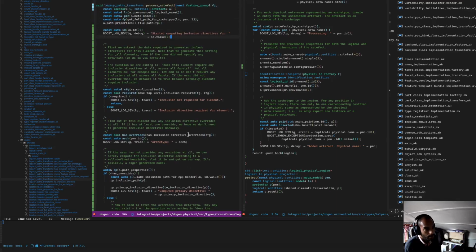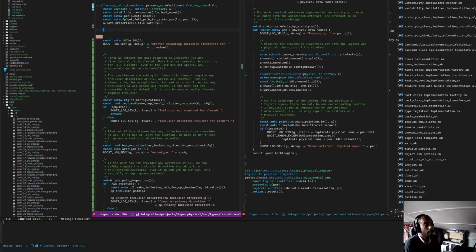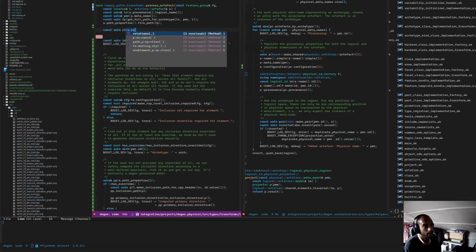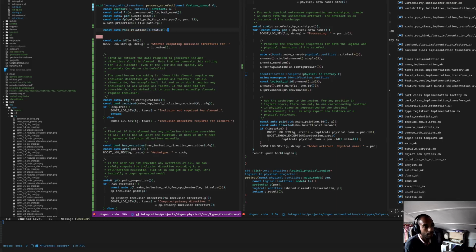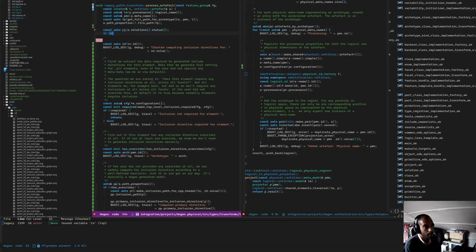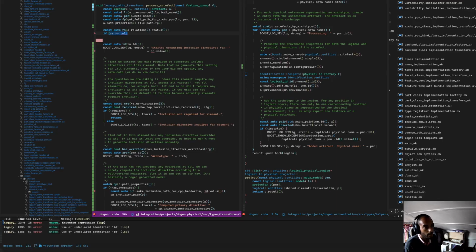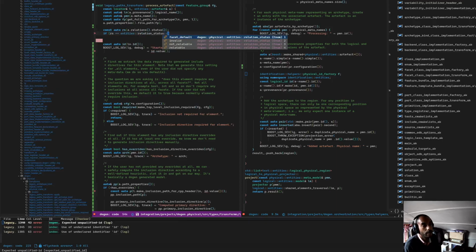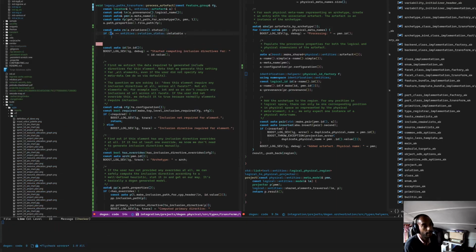What we want to do probably is something like, let's just do something like this. Const auto rs equals a dot relation dot status, and let's just say something like if rs equals relation or entities relation status. So what we're trying to say is you must be either relatable or facet default.